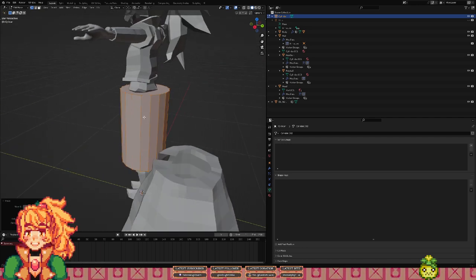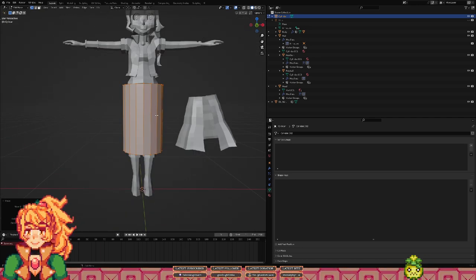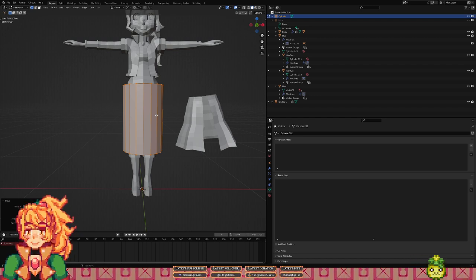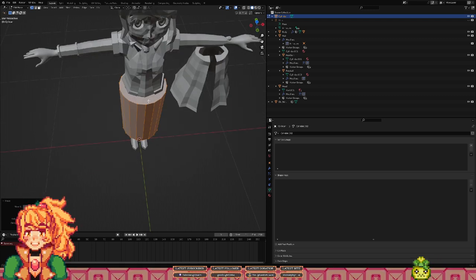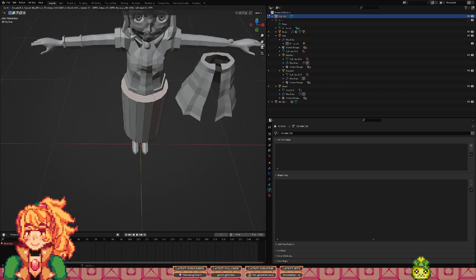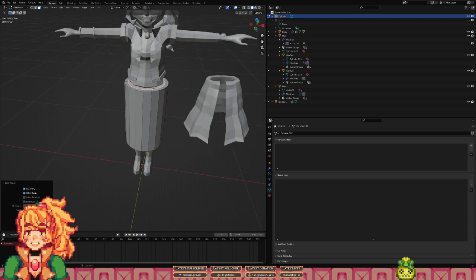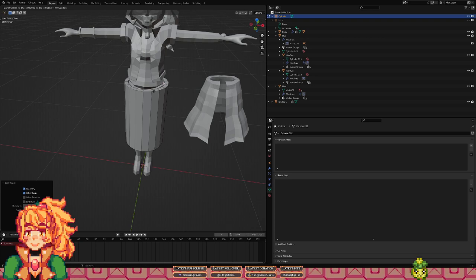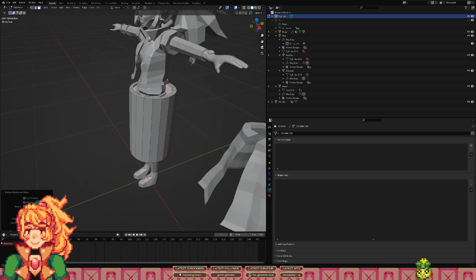It shouldn't come in that much, but we're going to add the textures to it first, and then we're going to play with it. So what I need right here is this one. I need an inset, and then I need to extrude it downwards. And I think that should be fine.